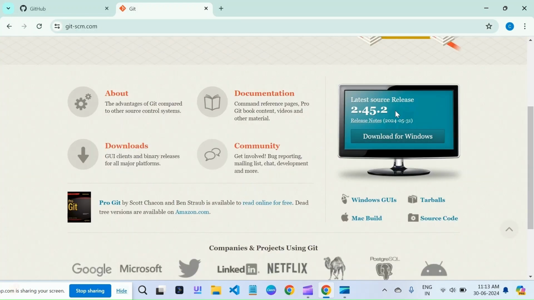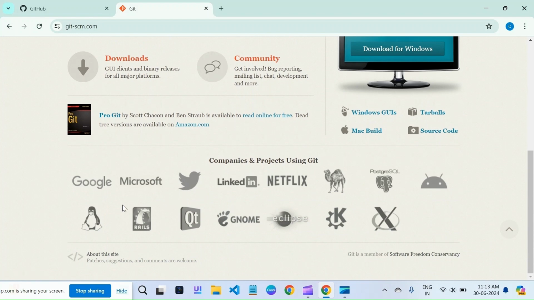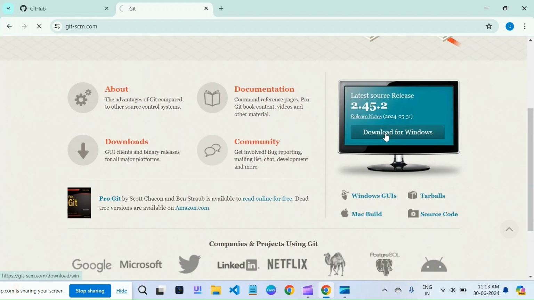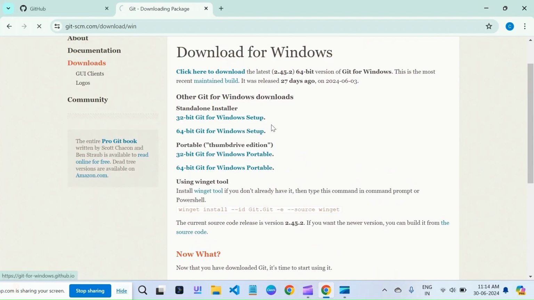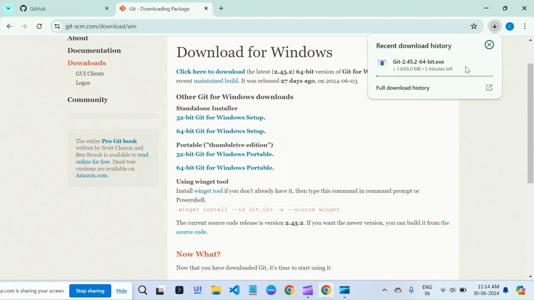If this is your Windows, click on it for Windows, or else if it is Mac or Linux, go for it. In my case it's Windows, so download for Windows. Click here to download. Wait for a while, let it download for you.